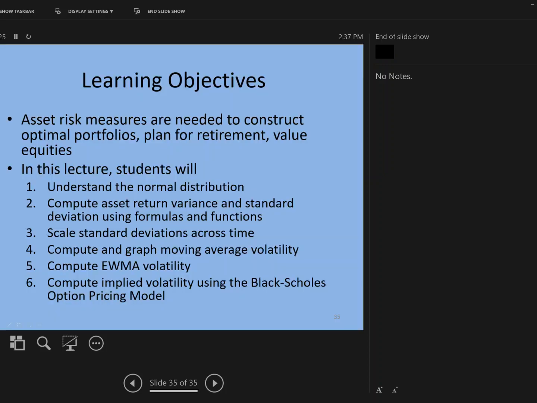So this finishes topic 2, sections 1, 2, 3, 4, 5, and 6.